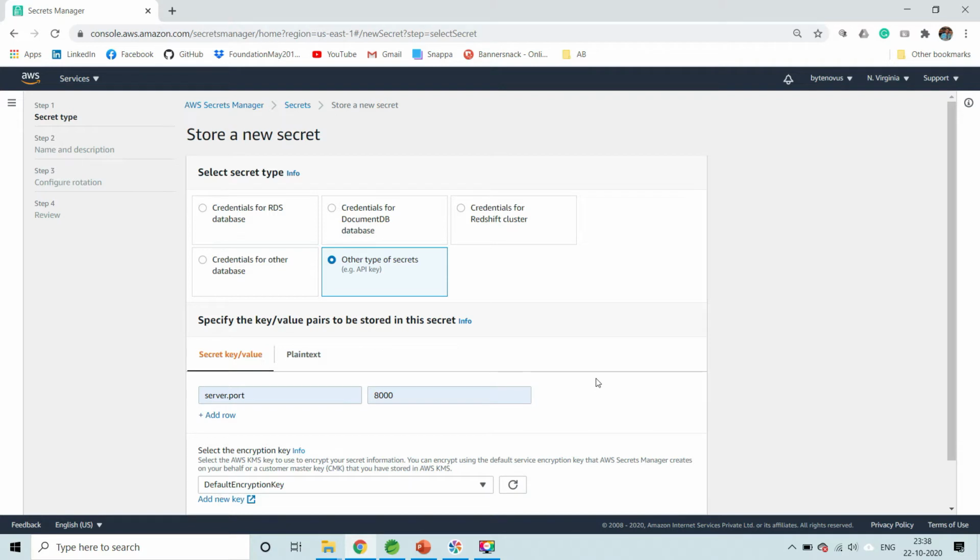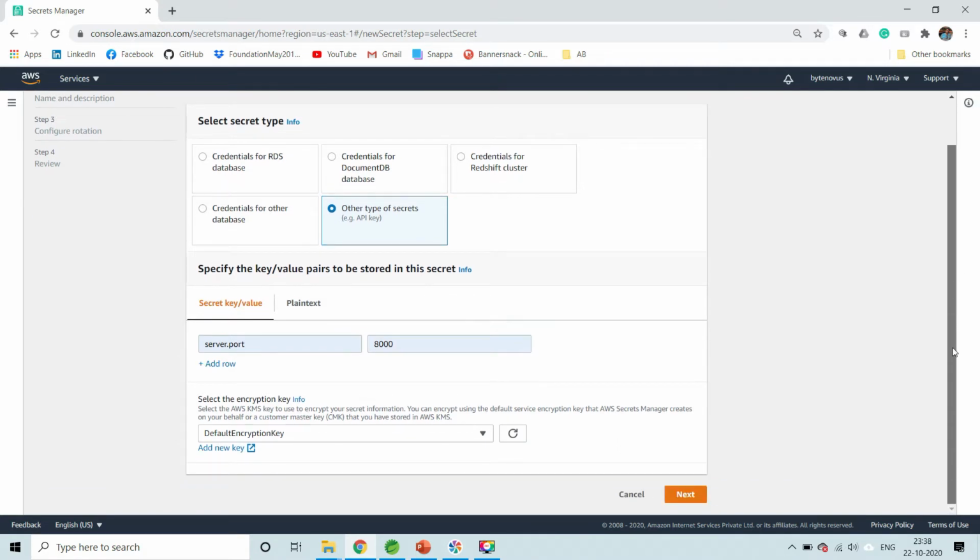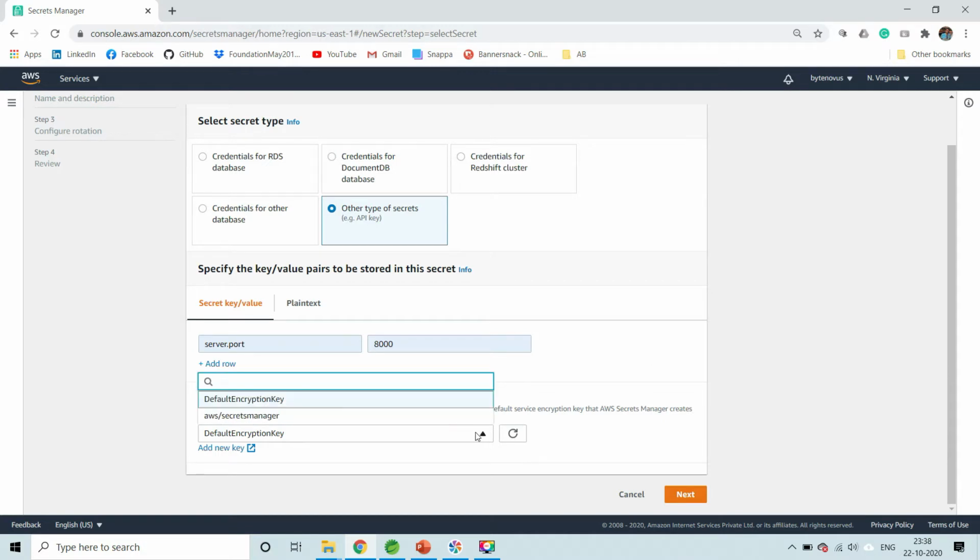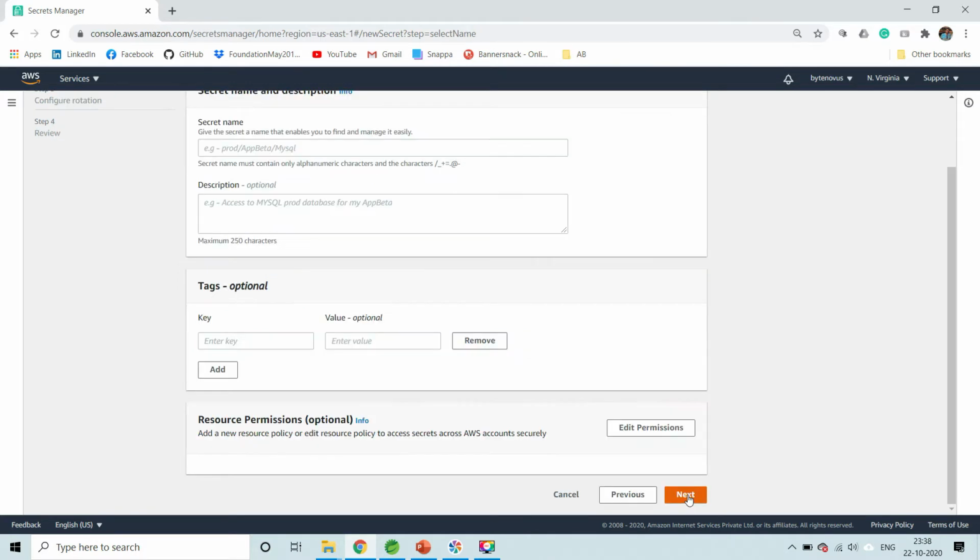Ideally, in production scenarios, we won't be saving such properties. We'll only try to save something like a password or something which is very sensitive information, which should not go in wrong hands. But for this demo, I'll just showcase with a simple property called server.port, because we're not going to use any RDS or any database and complicate the demo. This is just to show you how to integrate Spring Boot with Secrets Manager. Now here I'm using the default encryption key, and click on next.